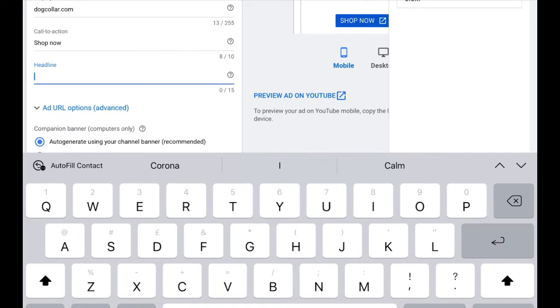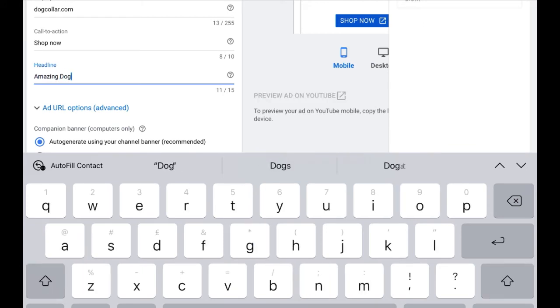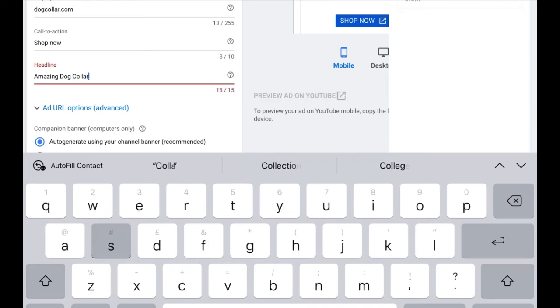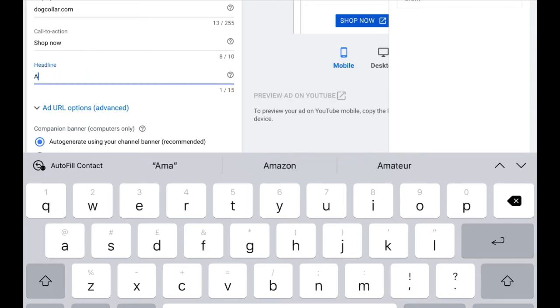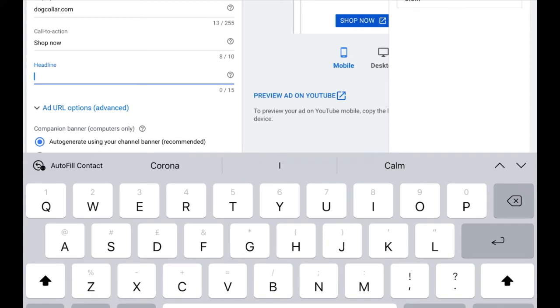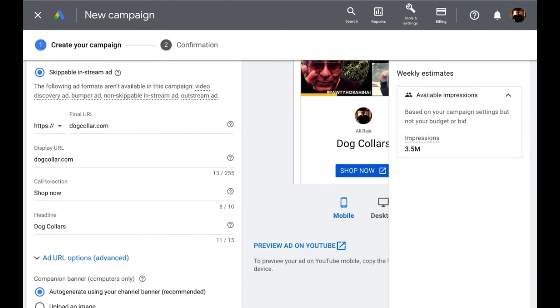Headline, now this is really important. Amazing dog collar, let's just say, you have to create some kind of excitement. Amazing dog collar. Make sure that it's within the 15 characters. So let's just say dog collars, but just be a bit creative about it. Just don't write the product name. Just write something exciting along with it. For the sake of this video, I just put dog collars.